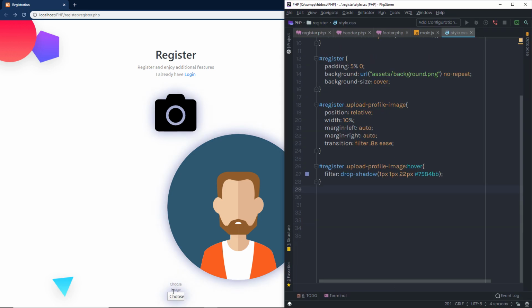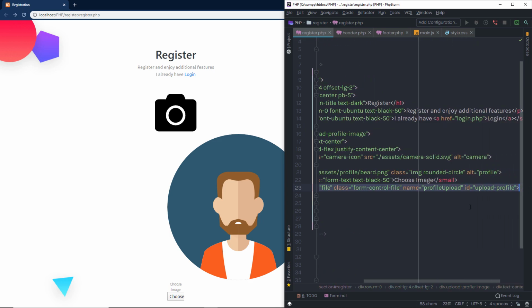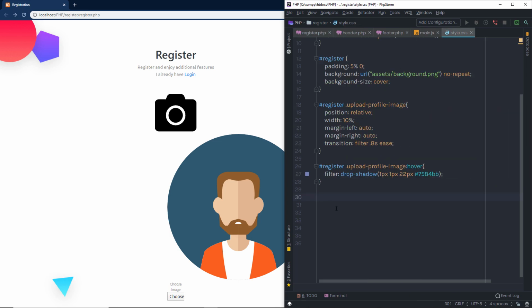Just out of that, I'm going to select this input type file. So I'm going to specify an ID to this input type file. You can notice I already have this ID, upload profile. Copy it, and use this ID right here.